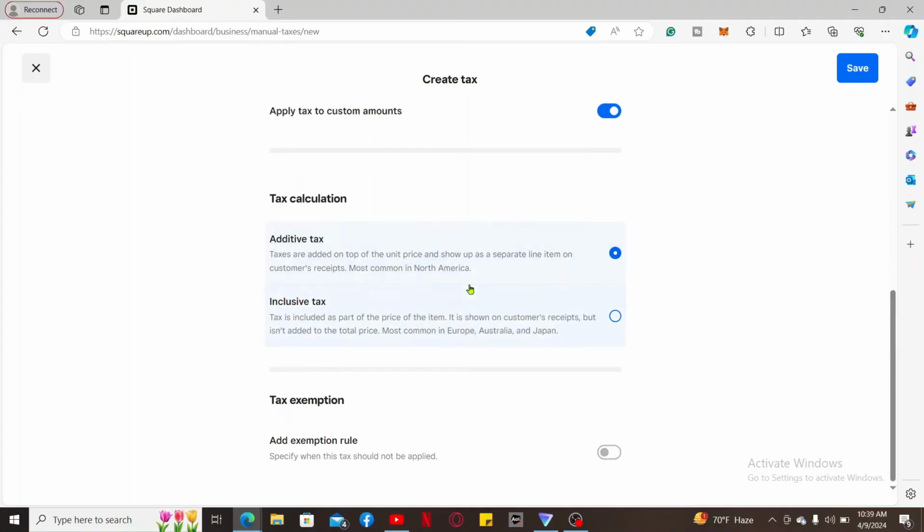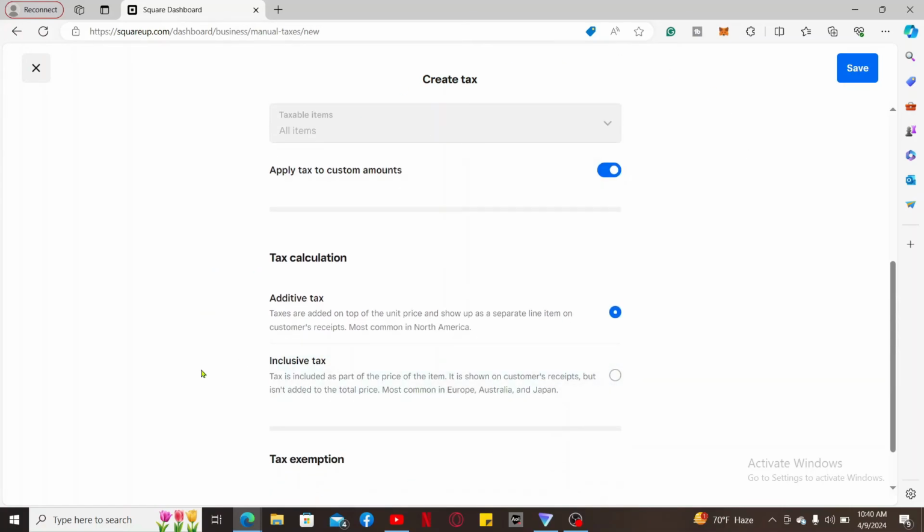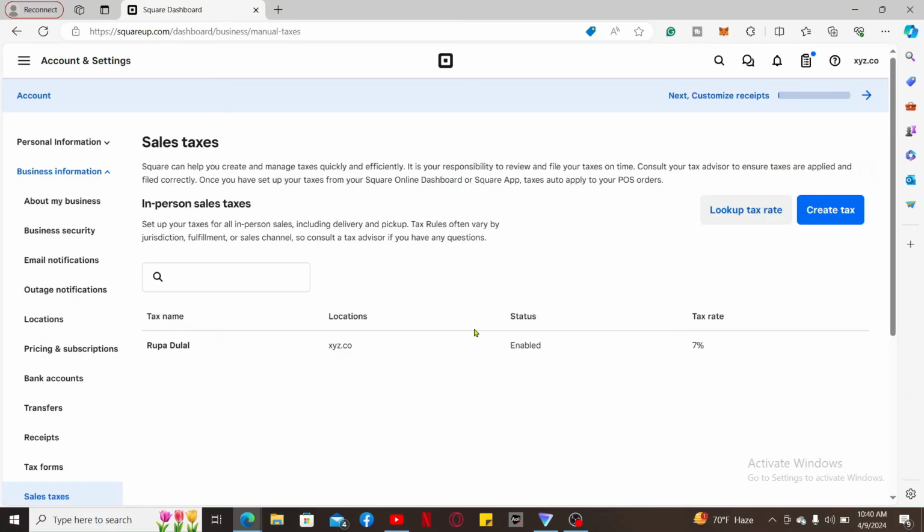Select the tax calculation option and then if you want to add an exemption rule in your tax, enable the toggle at the bottom and add the exemption rule. Finally, after you are done filling in the details on this page, click on save at the top right corner. Once you are done, you will then be able to add tax on Squareup. So that's how it's easily done.